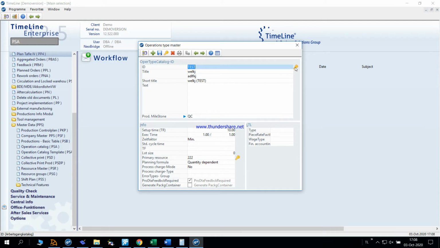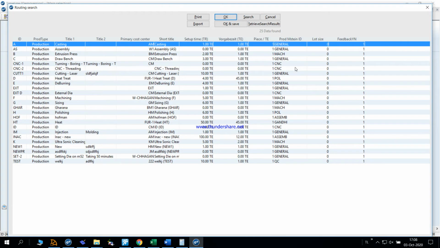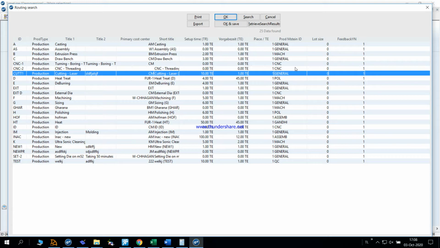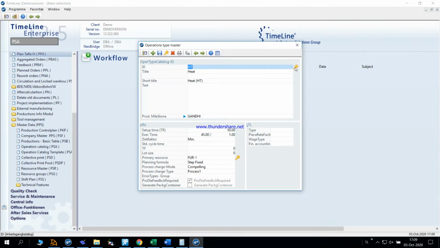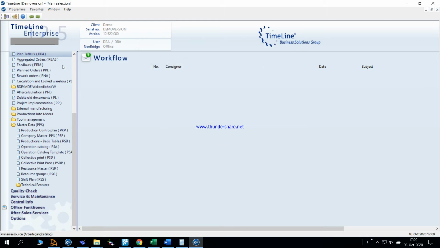So this is the heat treatment process, and the heat treatment process has a relationship with this furnace. So this is how the process master is configured, and each process relationship of shift calendar, process, resource master and process master, they all have a relationship in the item master.